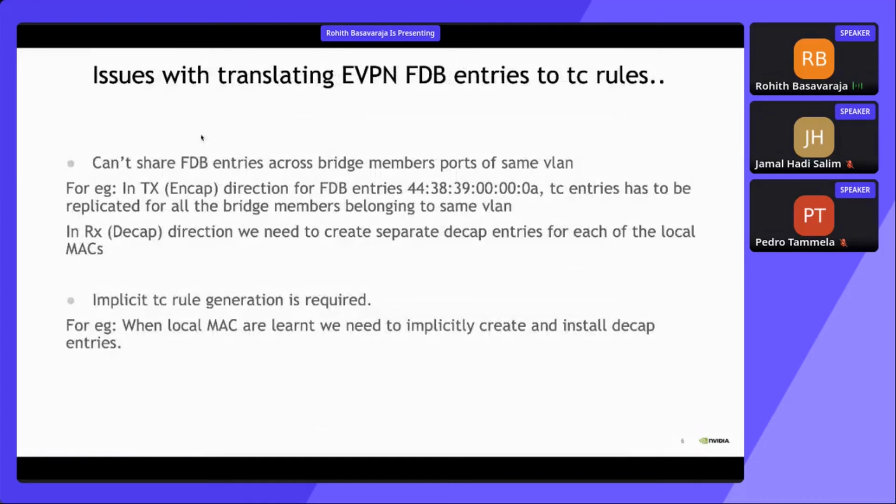So just to summarize, what we learned from here is that currently with the TC infra, we can't have rules which can be shared across the member ports of the same VLAN. We need to replicate the rules among all the ports belonging to the same VLAN. This also requires implicit TC rule generation. For example, for every locally learned MAC, I need to come up with a decap TC rule as well, so managing the code becomes a bit complex if you have to do these things implicitly.